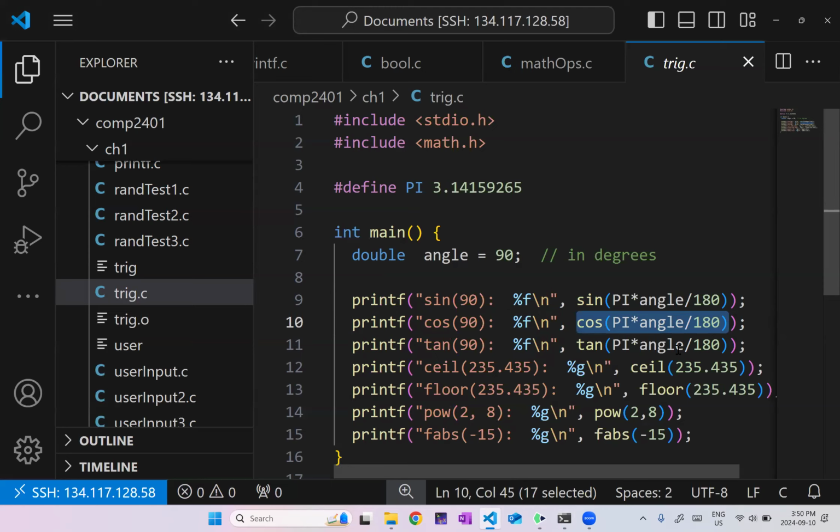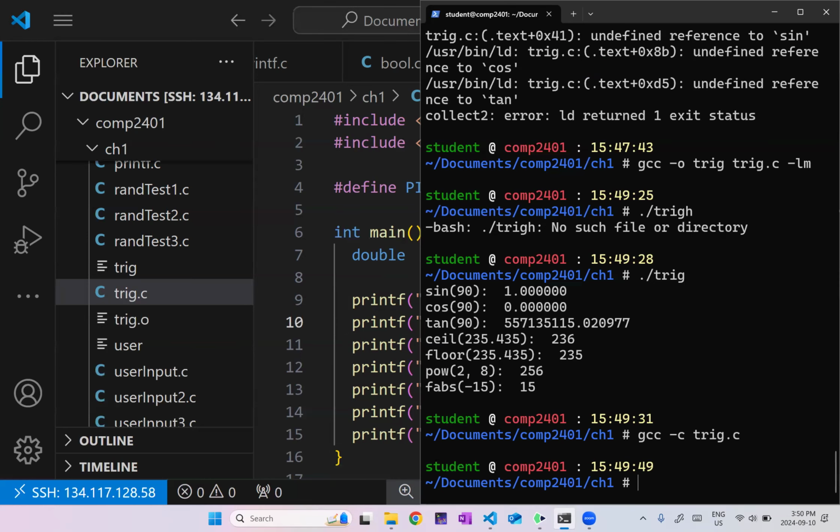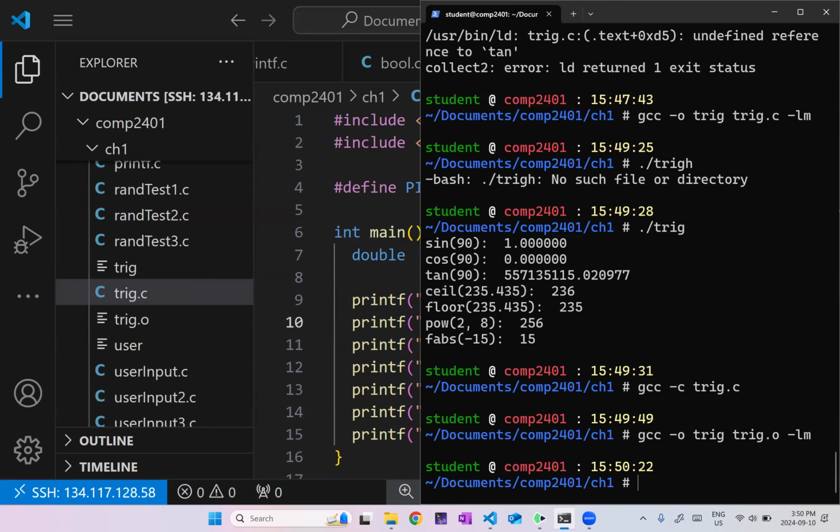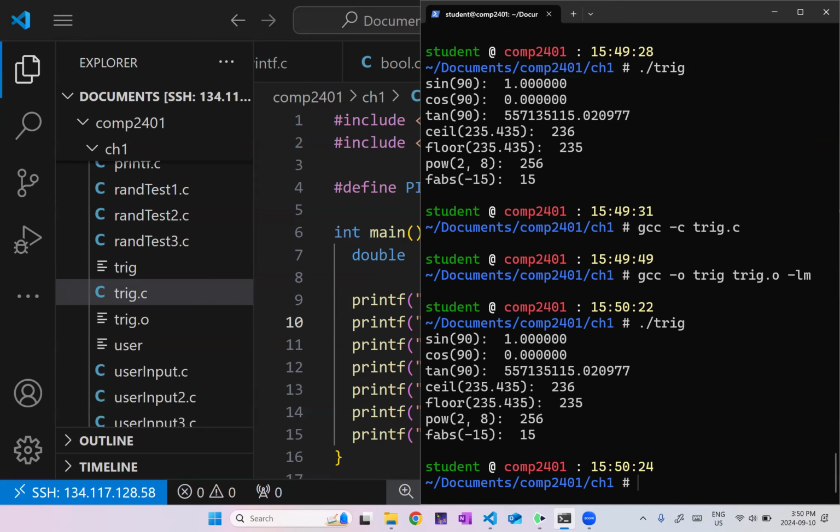So when I link it, I have to give it the code. Then I can do a second step: gcc trig.o, which I just compiled. And then I'm also going to link the math library. And then I get my executable.